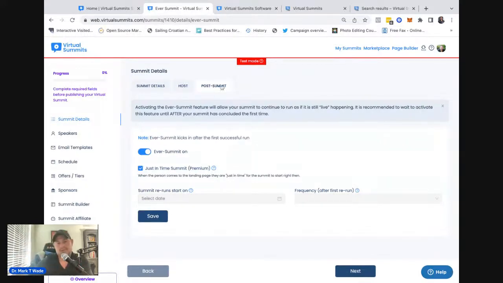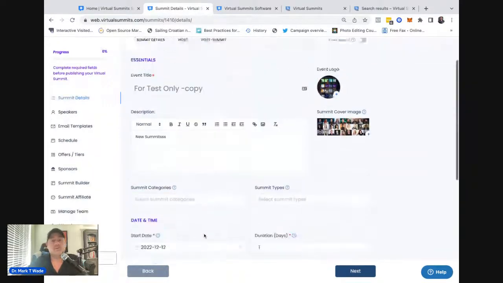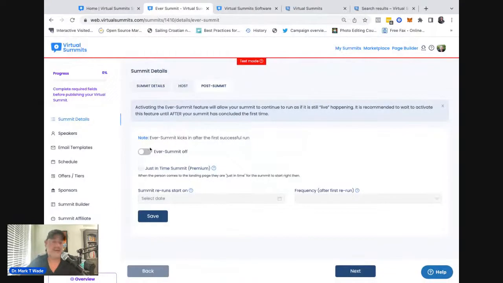This is post summit. This is for when your summit is over. You don't want your summit to be a just in time summit when it's happening the first time, because you probably have email communications going out. So remember this, you just leave this off until after your summit ends. Once your summit ends, then you come back in here and set this on.